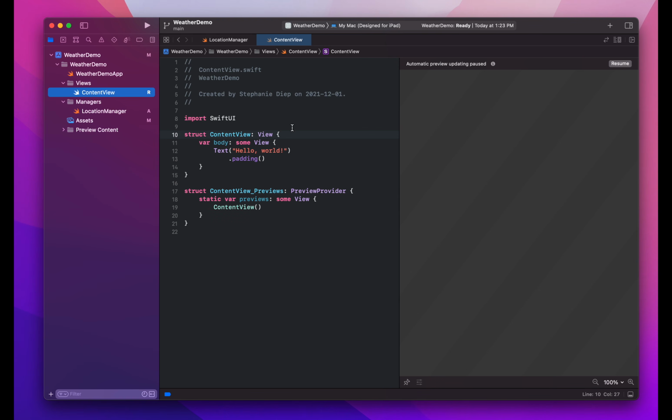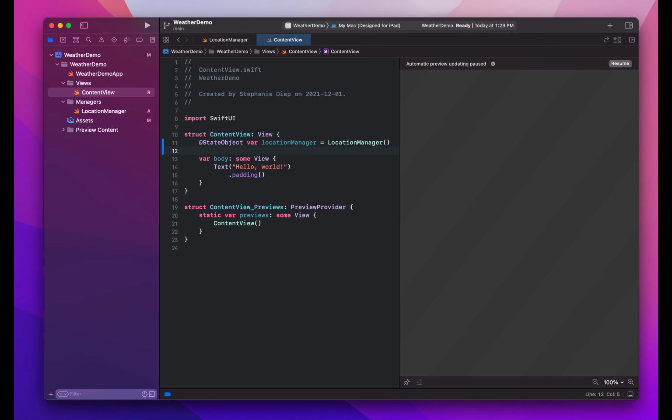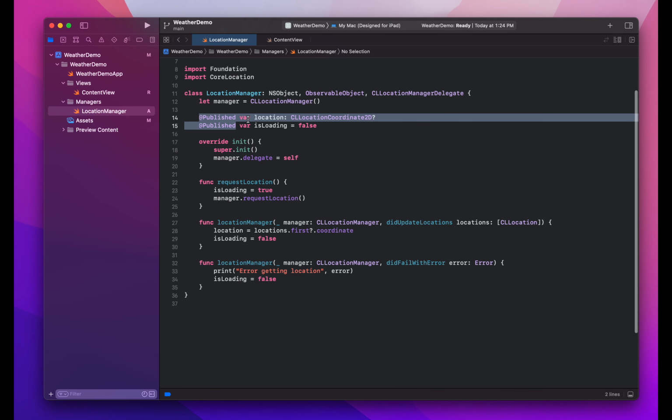Then open the ContentView, and on the first line after defining your struct, we will initialize our location manager. So we'll do @StateObject var locationManager = LocationManager(), with parentheses at the end because that's how you initialize something in SwiftUI. We also added the StateObject property wrapper so that the view can be notified every time that the published variables in our location manager are updated.